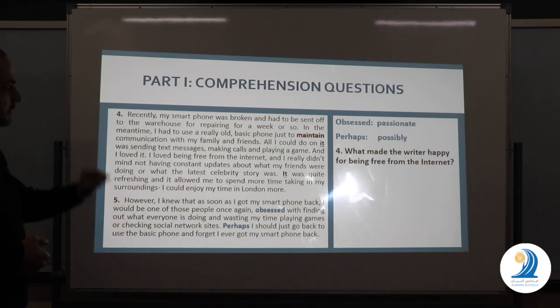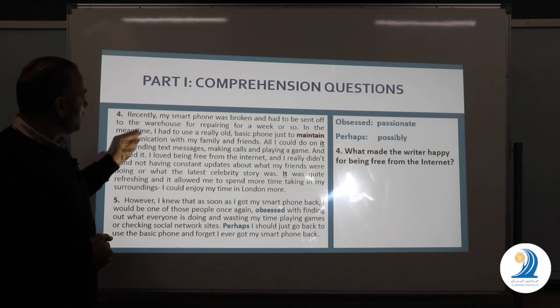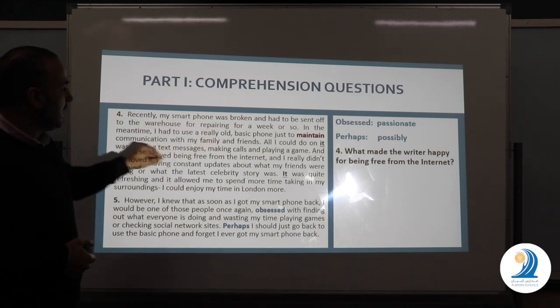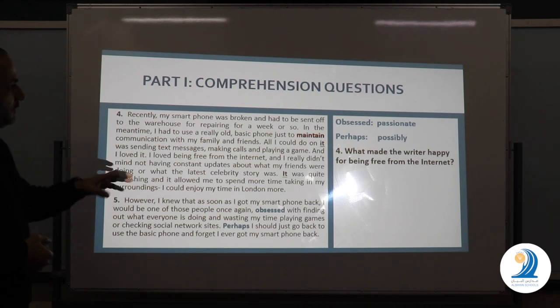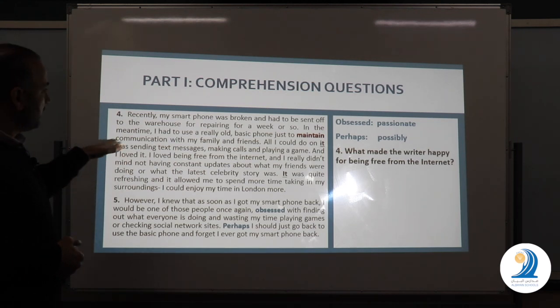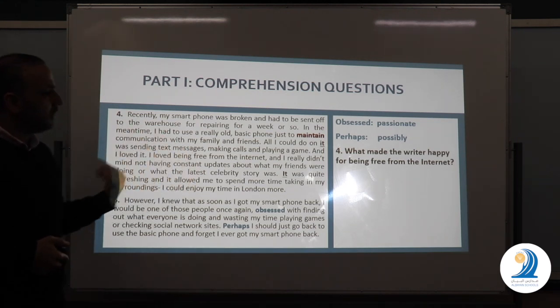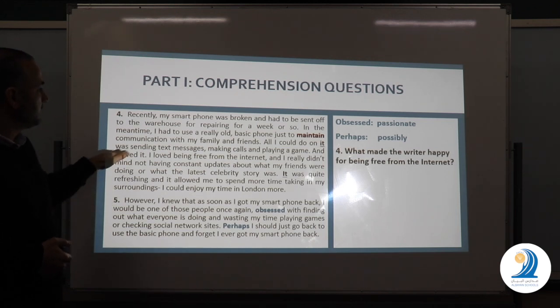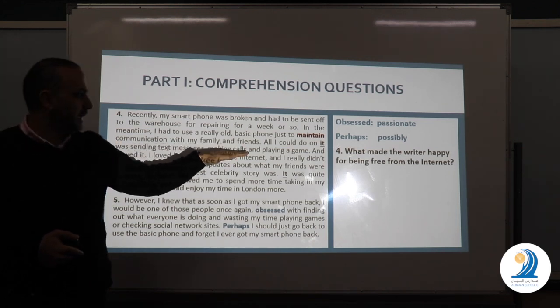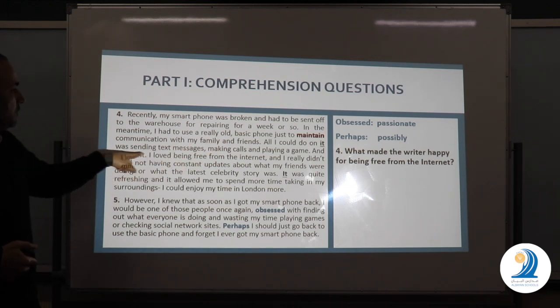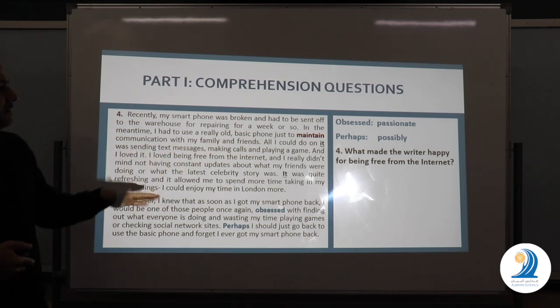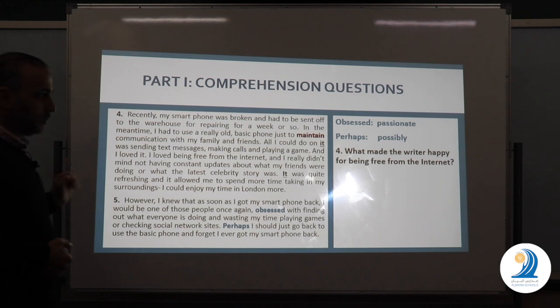I want to read something, please. Look: "Recently my smartphone was broken and had to be sent off to the warehouse for repairing for a week or so. In the meantime, I had to use a really old basic phone just to maintain communication with my family and friends. All I could do in it was sending text messages, making calls, and playing games." That's all, with the old one.